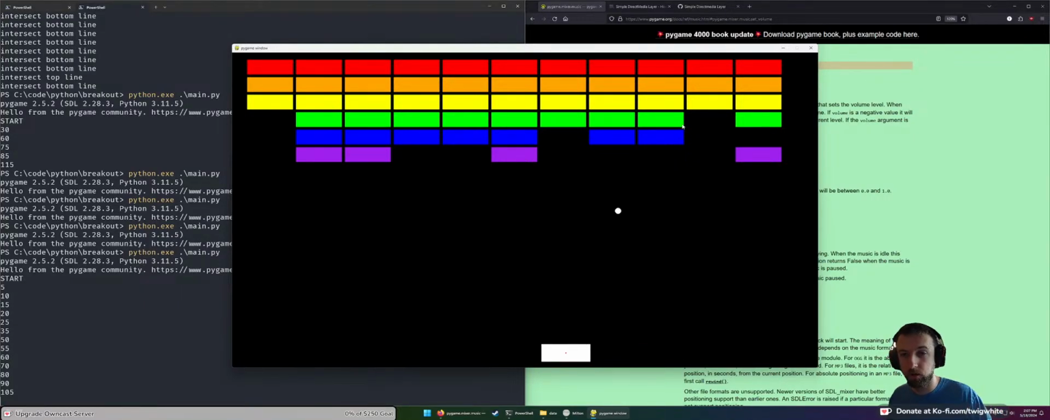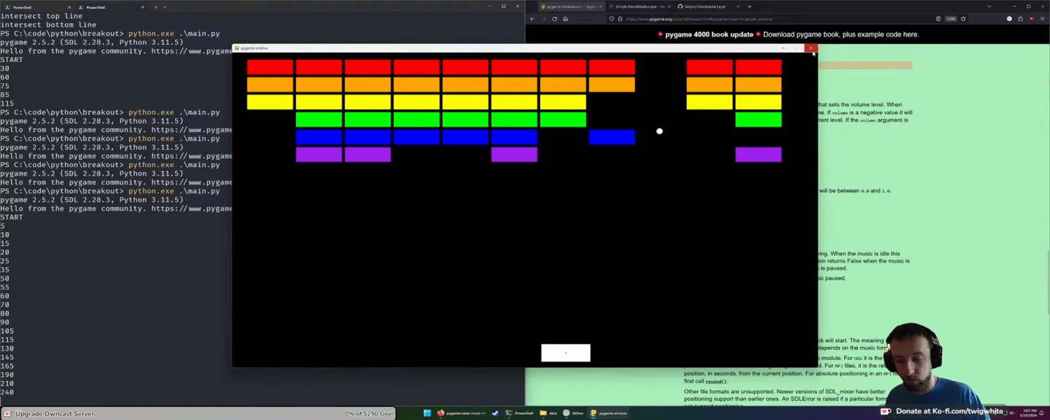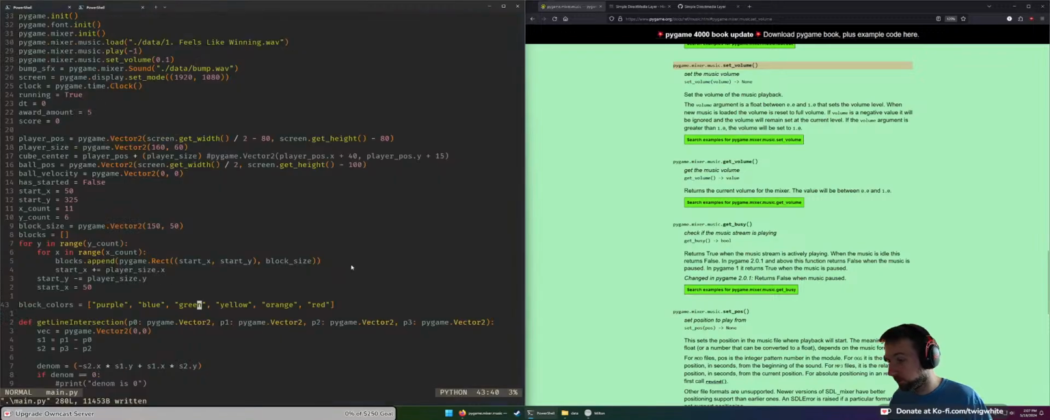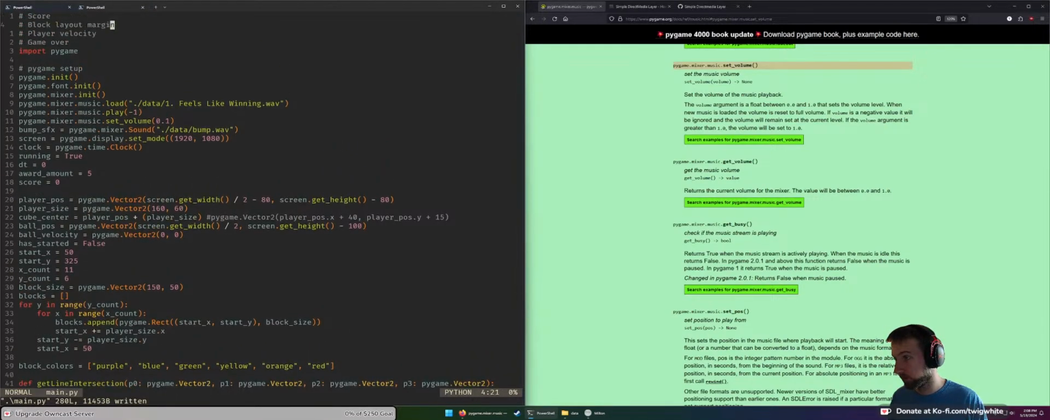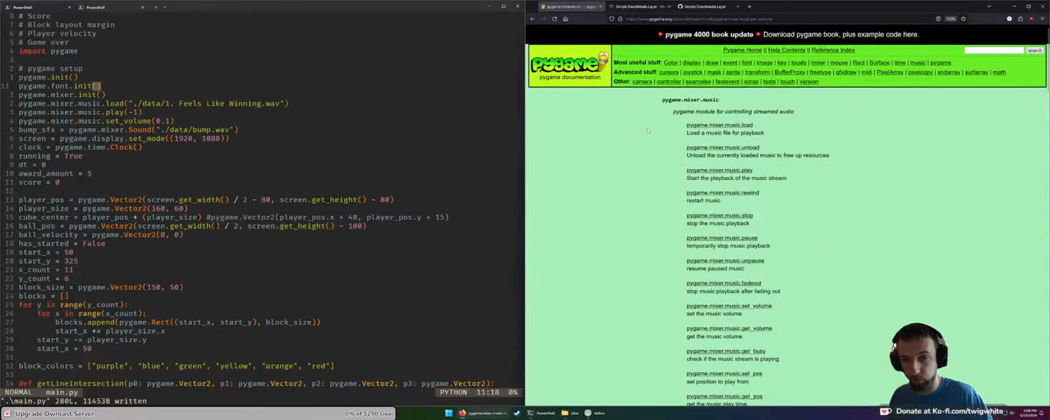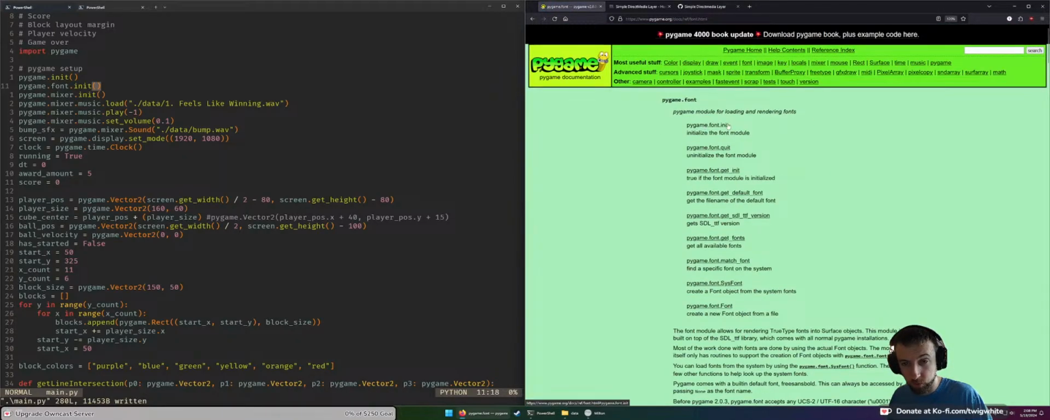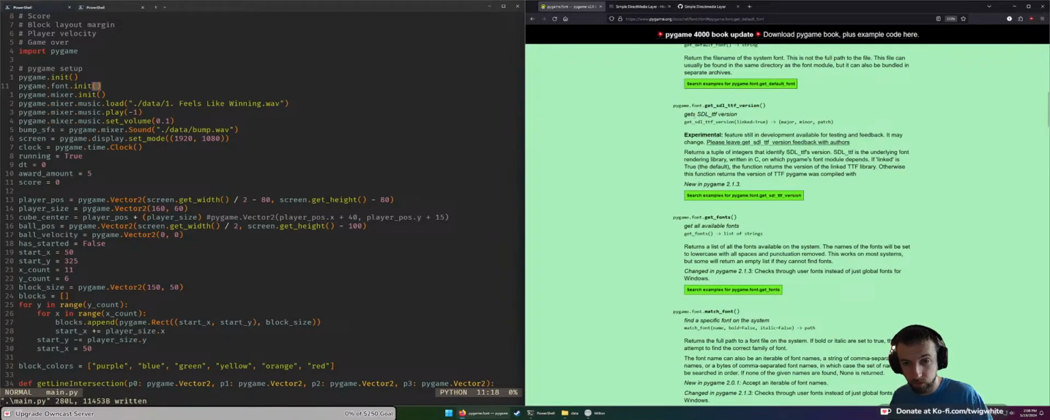All right, let's do font. Nice. So I loaded font up here the other day because I was going to use it for, I think, frame rate, because I was worried about our physics. So let's revisit that. We did font init. And true if the font module isn't initialized. Get default font. Okay, so we can just get default font.